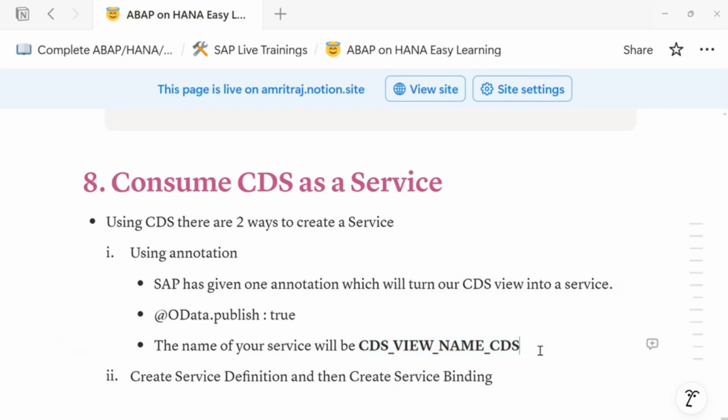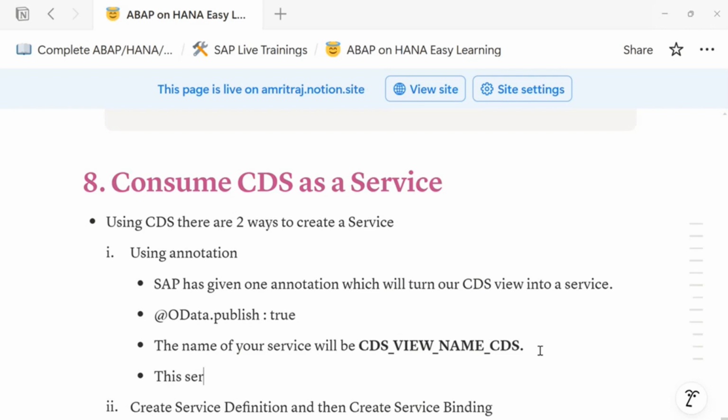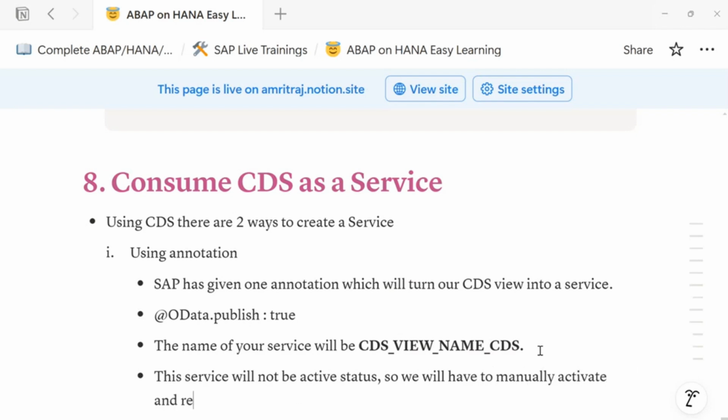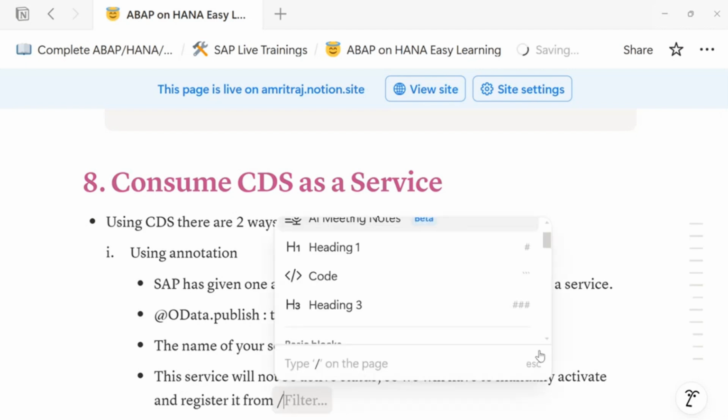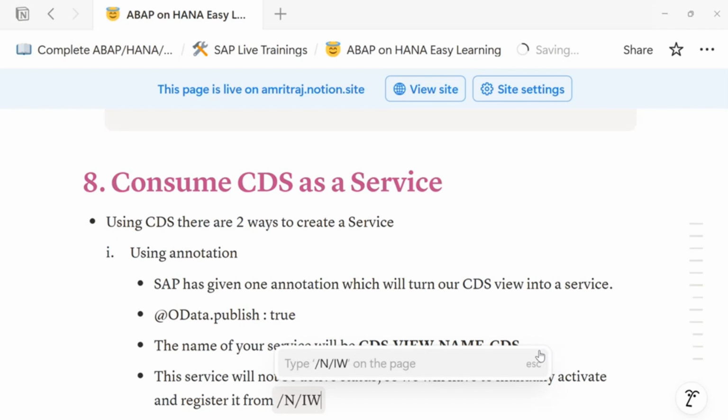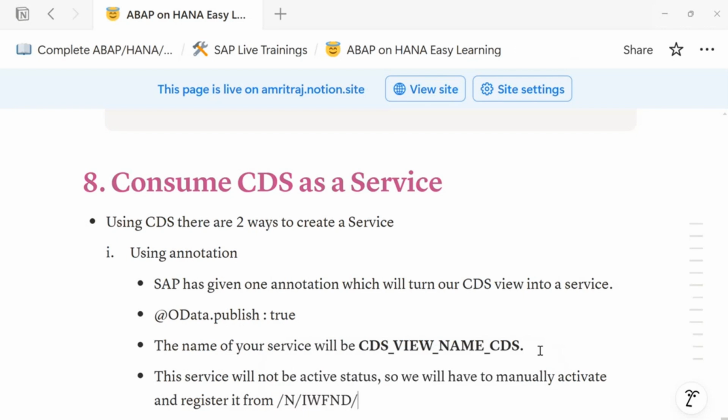Second thing, this service will not be in active status. So we will have to manually activate it and register it from the /n/IWFND/MAINT_SERVICE transaction code.